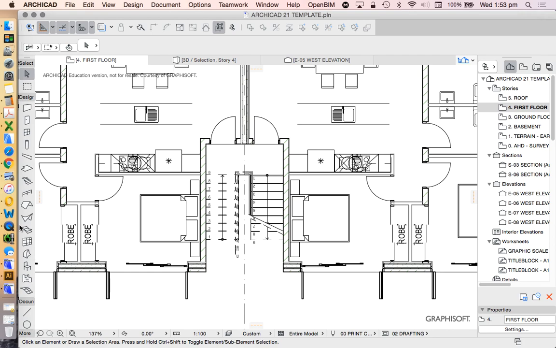So a very short video for now. We might look at some more complicated balustrades in later videos, when we start to look at maybe some spiral staircases or something like that.